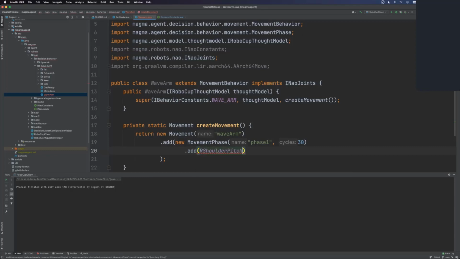Yeah, now it's available. And so we maybe want to have the right shoulder pitch at minus 90 degrees and the desired speed at which we want to reach this position with the joint, say 5 degrees per cycle. We will also want to add the right shoulder yaw. Also minus 90. Oh, I saw there's a typo. This actually has to be 90 degrees. And also with 5 degrees per cycle.